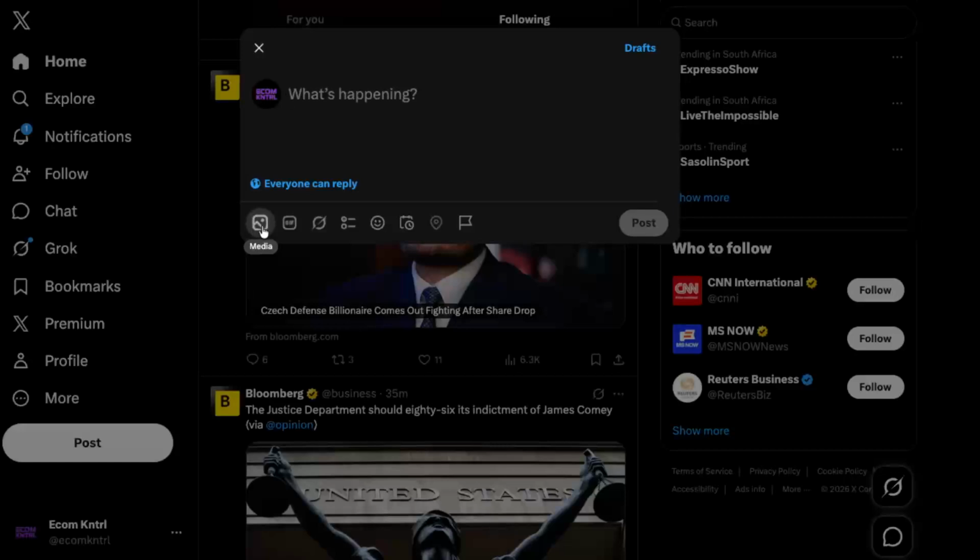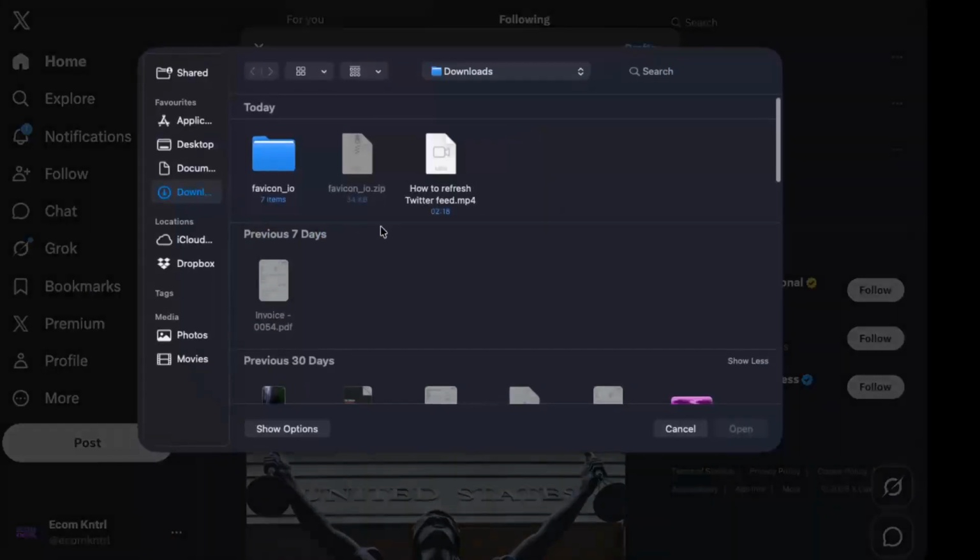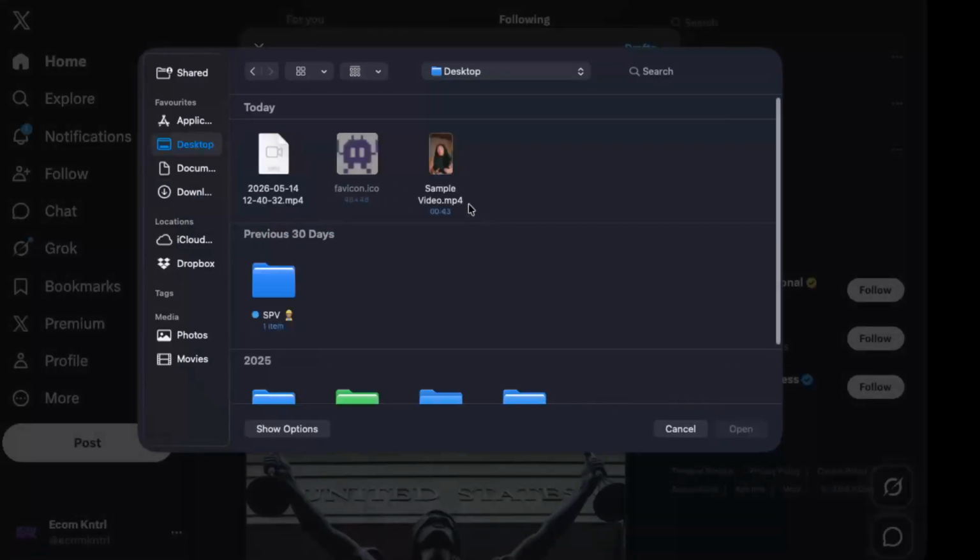At the bottom of this compose window, you'll see several icons. Look for the media icon, which looks like a small picture or landscape. It's typically located in the bottom left area of the composer. Click on that media icon. This tells X that you want to add a photo or video from your device.